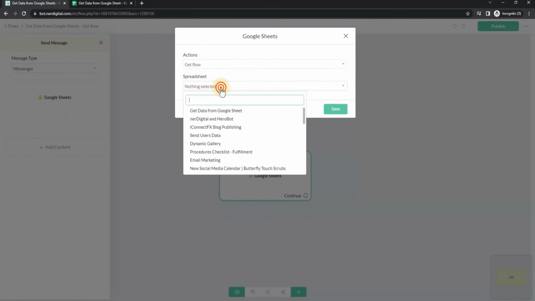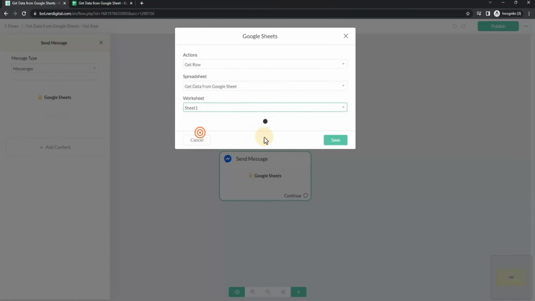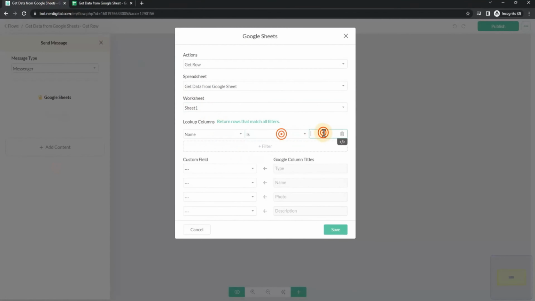From here, connect your spreadsheet and the worksheet you want to use. It is important that you look up columns to return rows that match all filters. In this example, let's specifically get the robot information from the Google Sheet.